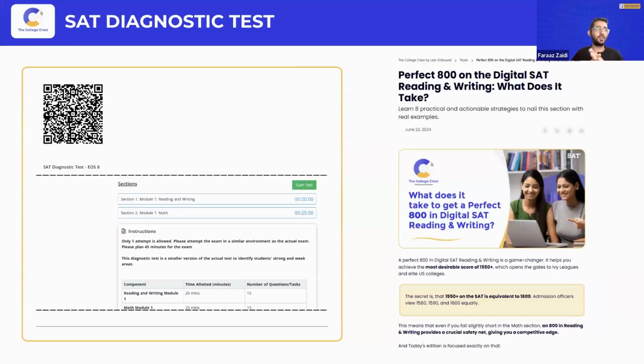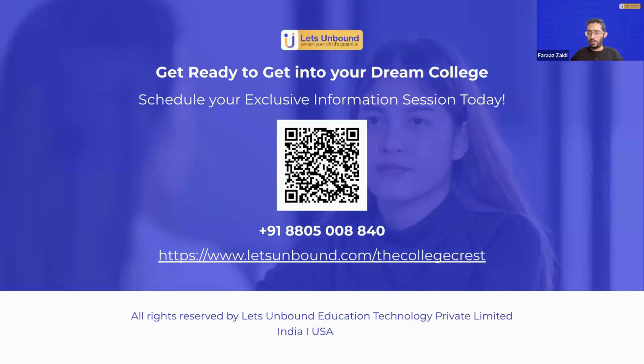Now, this is the SAT diagnostic that I was also talking to you about. You could use the QR code on top to get access to this test, and we will then be able to help you identify your strong areas and weak areas on the SAT. Lastly, if you'd like to look into complete admissions via us, you could scan this QR code now and learn about admissions via an exclusive strategy admissions guidance session.